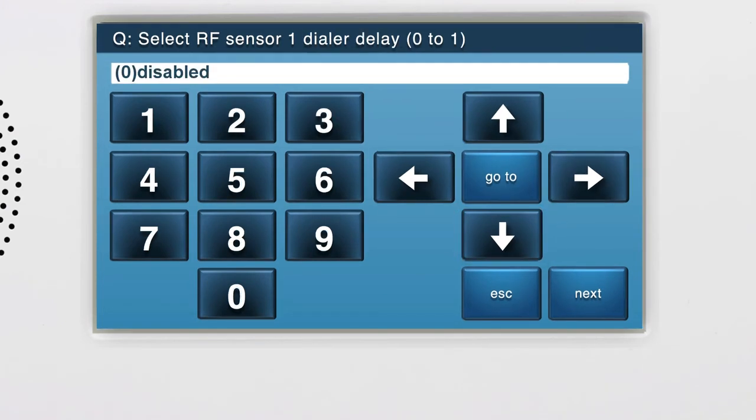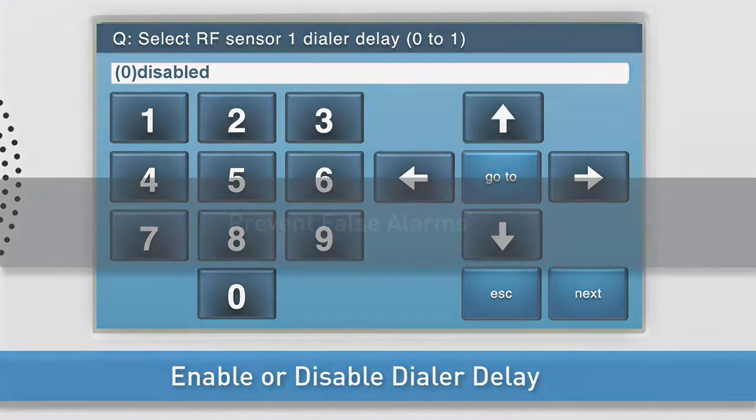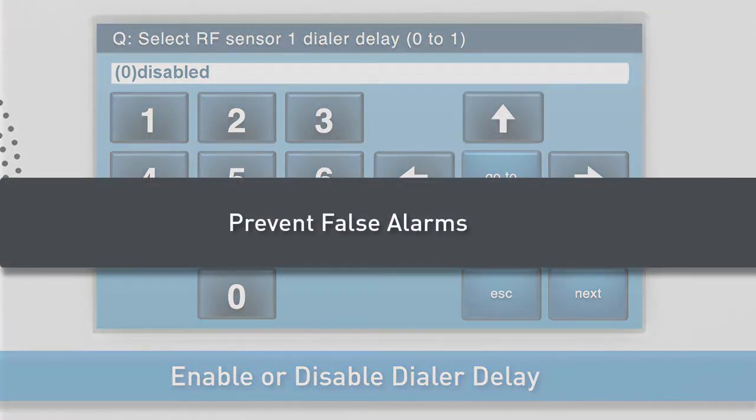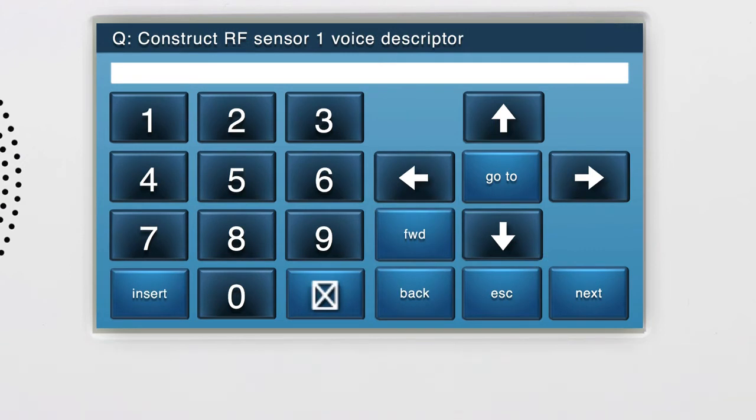Choose whether to enable or disable the dialer delay. The dialer delay is used to prevent false alarms. To enable the dialer delay, use the right arrow to select option 1. To disable the dialer delay, leave option 0 disabled. Press the down arrow to go to the next sub-question.